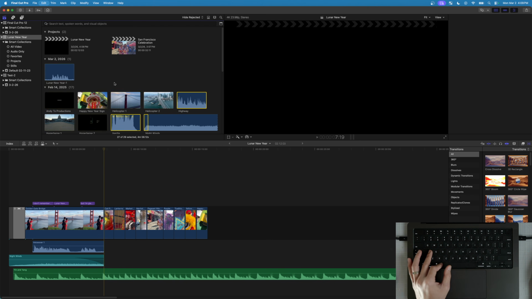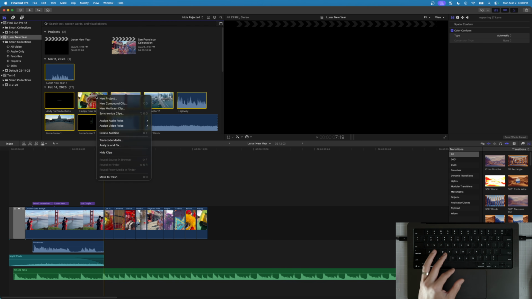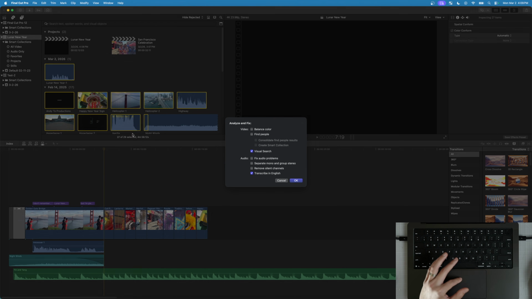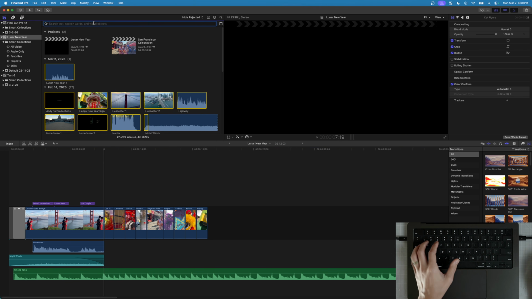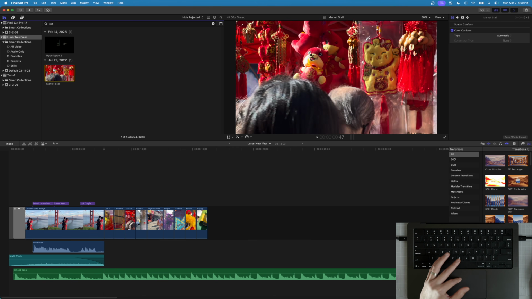So to fix that, we're going to highlight all of our clips. We're going to right click, and then we are going to hit analyze and fix. And then we're just going to make sure that this visual search is checked on. So you want to give it a second to render out and work its magic. And now if we search in something like red, all things that are red will sort of pop up.